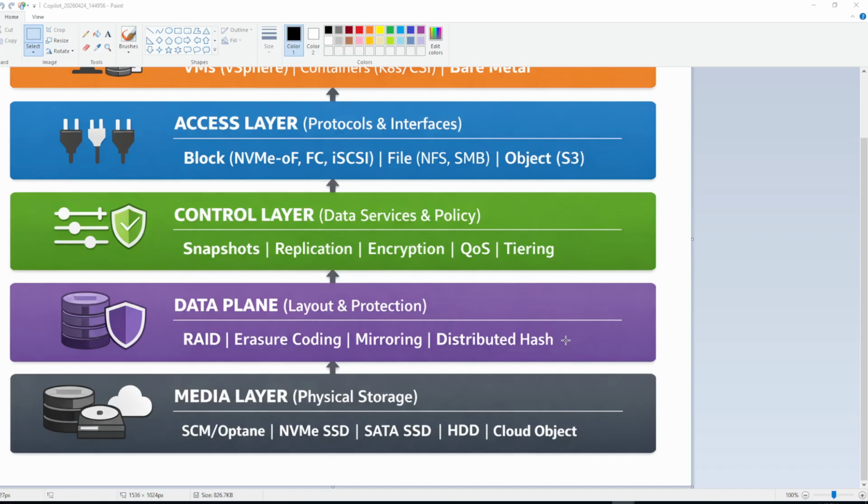Then you have all these hashing mechanisms. This layer will protect you from errors. This area will give you protection. Then you have the control layer. This is where you will be controlling the data.